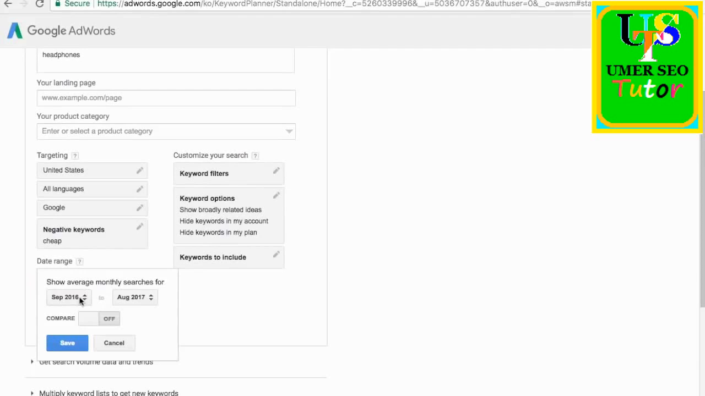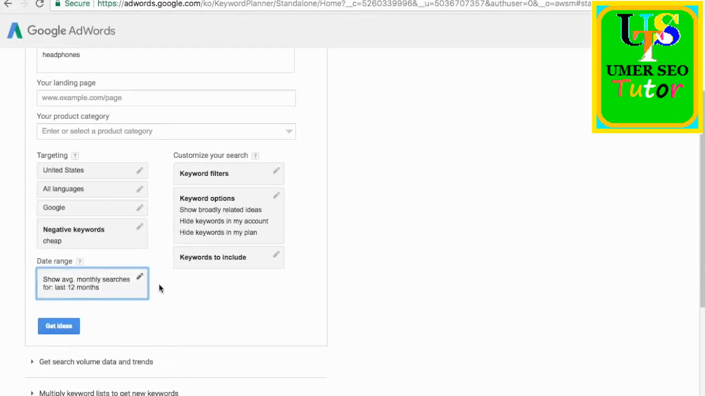Date range. This is for average monthly searches. You can adjust this after you search, but you can show average monthly searches for different time periods. You could also compare these to the same period of the previous year. I'm not going to compare right now, but we're going to show average monthly searches for the last 12 months.